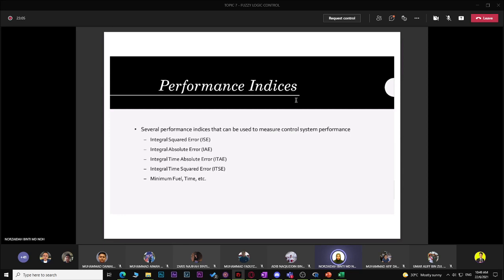Okay, so these are some performance indexes that you look at. These performance indices are the things that you use to measure how good a control system is, right? Sometimes you look at the integral squared error, integral absolute error, time absolute error, time squared error and so on. Usually you are looking at error. The error is usually there if you use a closed loop system. Okay, if you are looking at a closed loop control system, it has the error because you have the input. So you can calculate the difference between the actual output and the desired output. So that is the error.